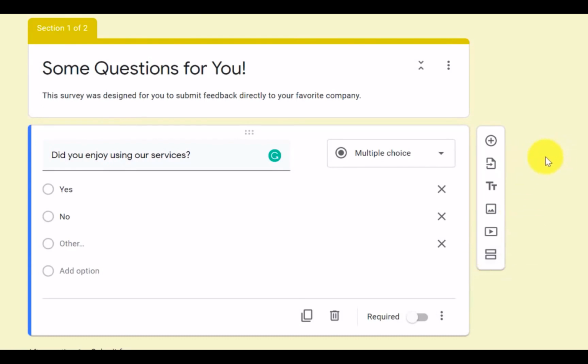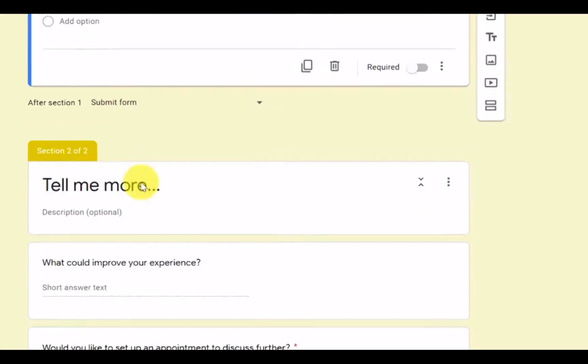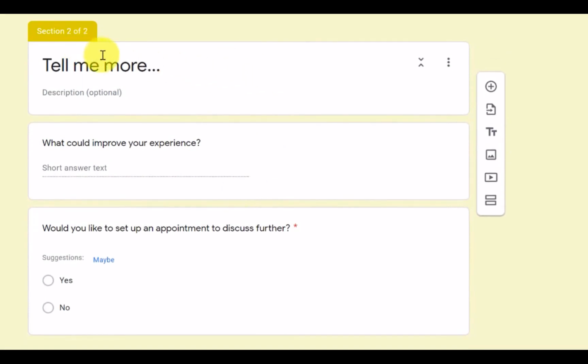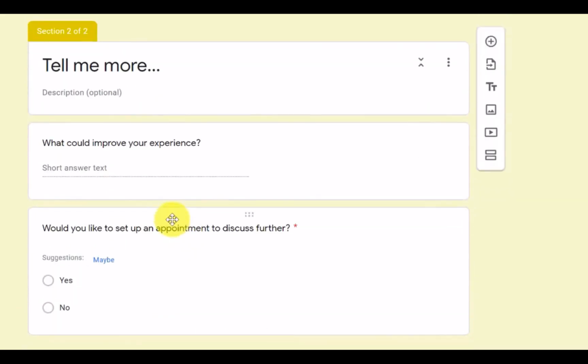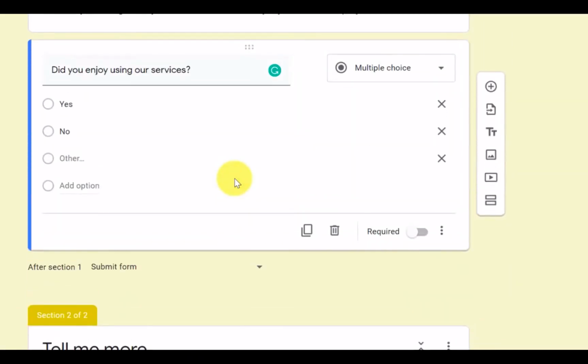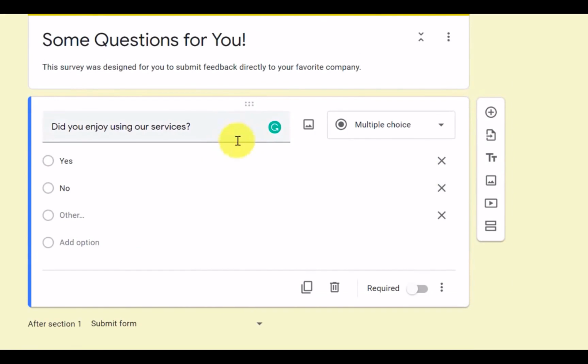So, for example, sa question number 1 mo, ang sagot nila is yes. Ang mangyayari niyan, automatically, walang problema doon. Let's say, they said, do you enjoy our services? Ang mangyayari, mapupunta na sila sa submit button agad. Pero kung ang sagot nila is no, mapupunta sila dito sa section number 2. Alright? So, to show that, for example, dito sa first section mo, ang question mo is, do you enjoy our service? Ang sagot nila is no.